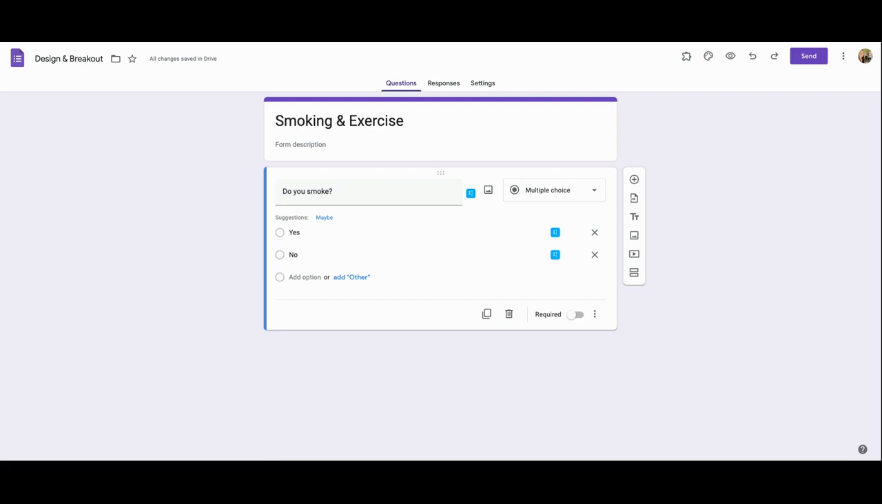Hi there. I thought I would take a moment to show you how you can make a little bit of changes to your Google form, such as design and breakout. Now, the design is a little self explanatory. We're going to talk about how you can change the look and feel of your Google form aesthetically.